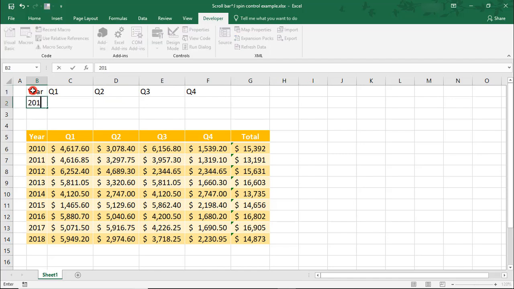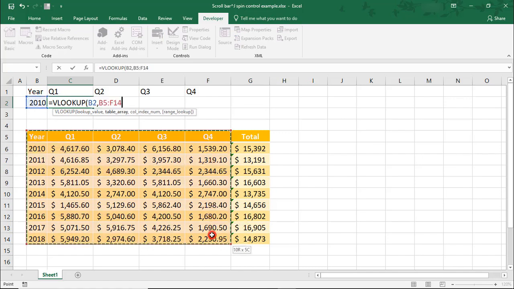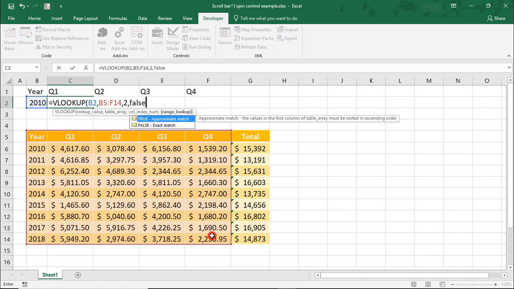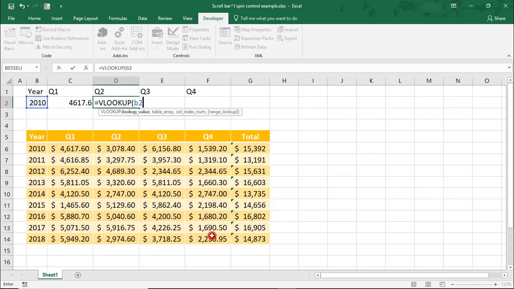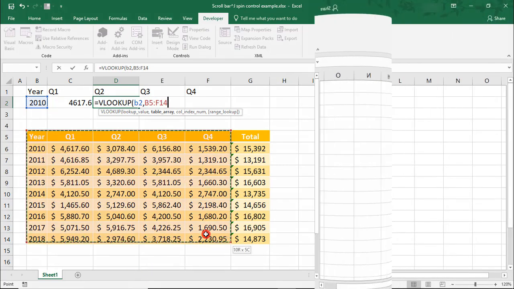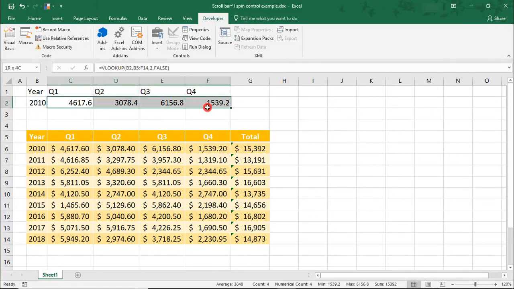So we'll start here with 2010 since that's our earliest year, and then we'll use VLOOKUP to reference the data. I will do this for each one. And let's format this.